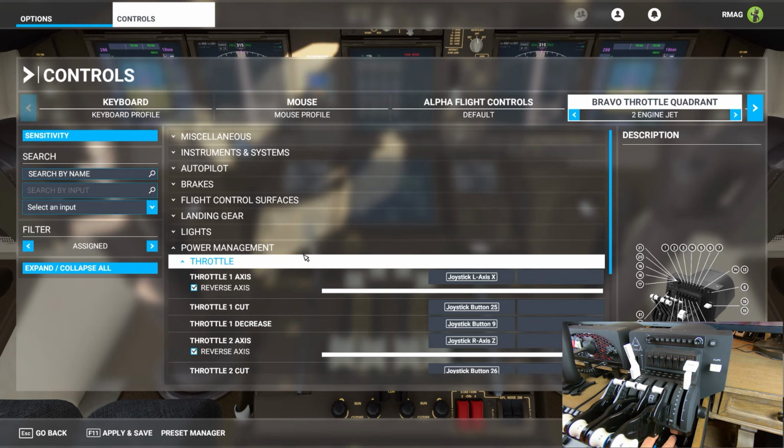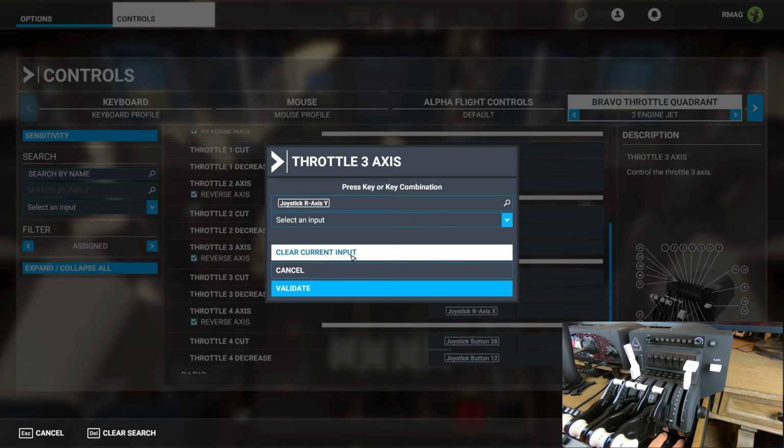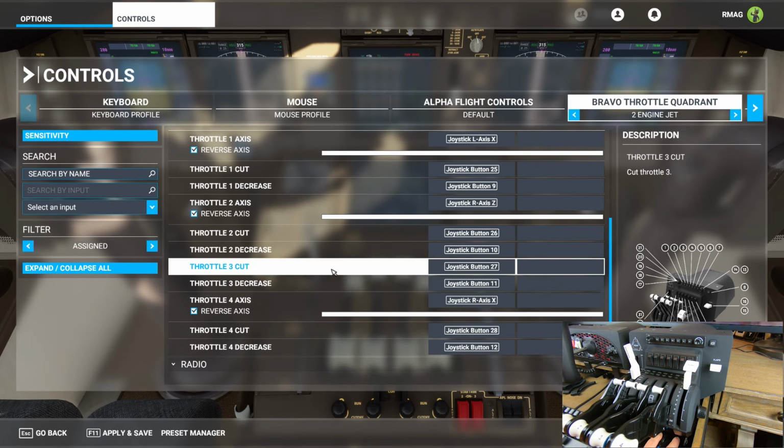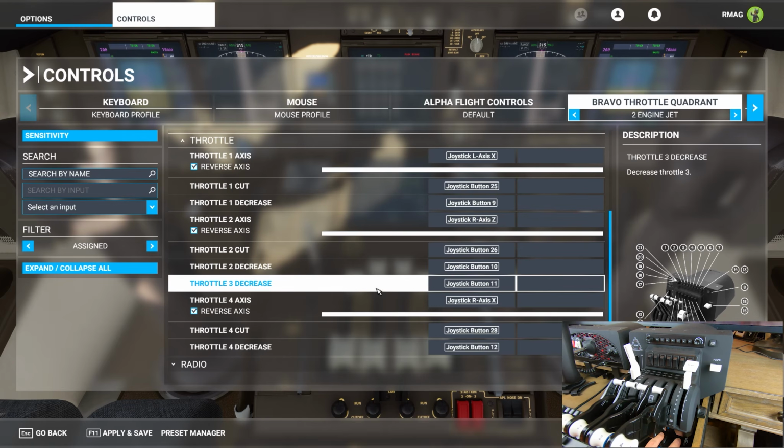So we're going to go here to the throttles, and here we're going to eliminate throttle number 3, throttle cut number 3, throttle 3 decrease, so that gets rid of the throttle, the cutoff, and the reverser. And we're going to do that all for throttle 4 as well.